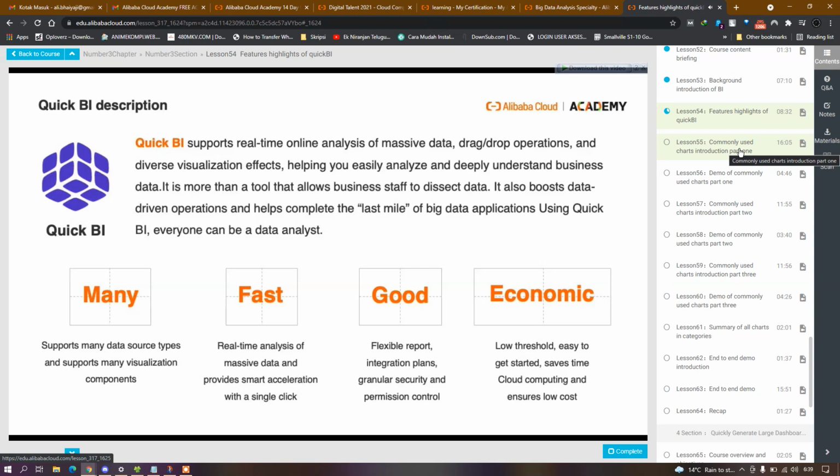And the last one is economic. Definitely all the Alibaba Cloud products are built on our Alibaba Cloud Apsara infrastructure. It's low cost, so the price of QuickBI is very acceptable to most of our customers.